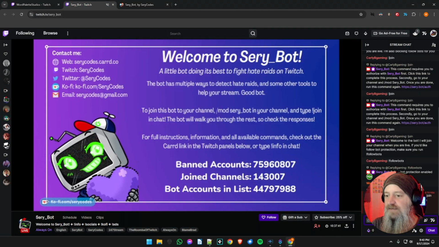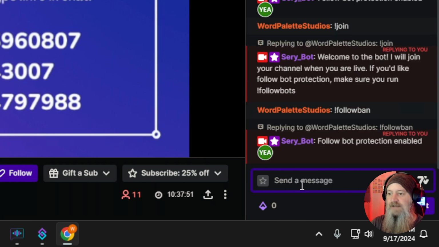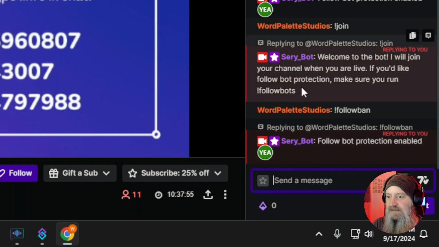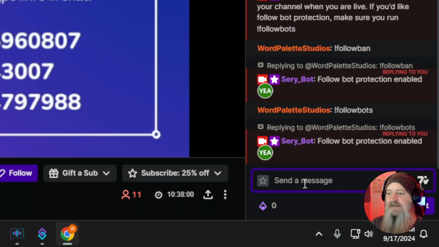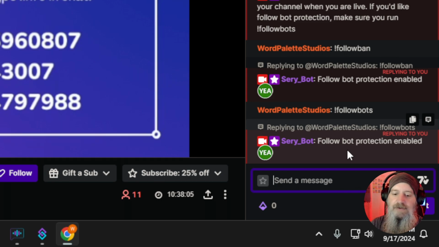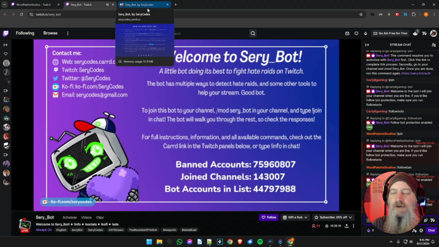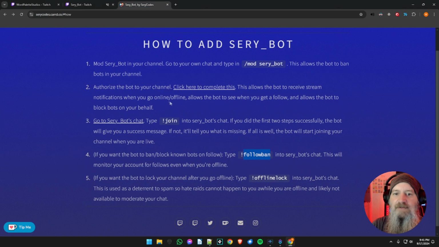So we're going to actually do both of those just to show you, but they do the exact same thing. We're going to come in here and enter follow ban. And then that's going to tell you that follow bot protection has been enabled. Now, if we follow this one and do follow bots, it'll say the exact same thing. So either one of these will work, which is very important. It doesn't matter which one you use, the one from the website or the one in the text command after you join, both of them will work.